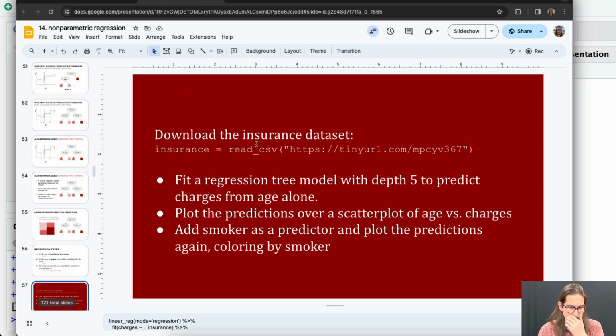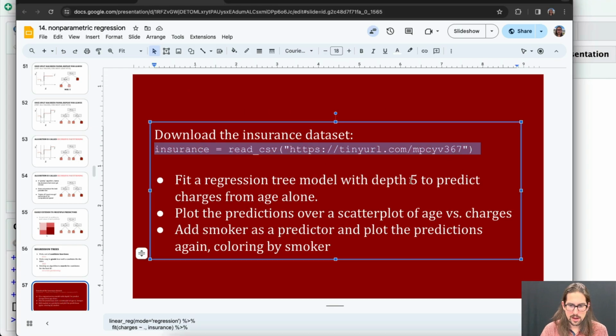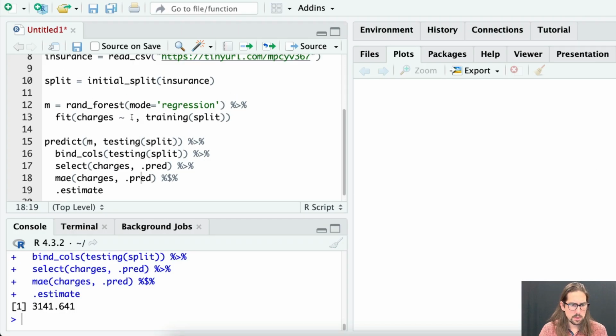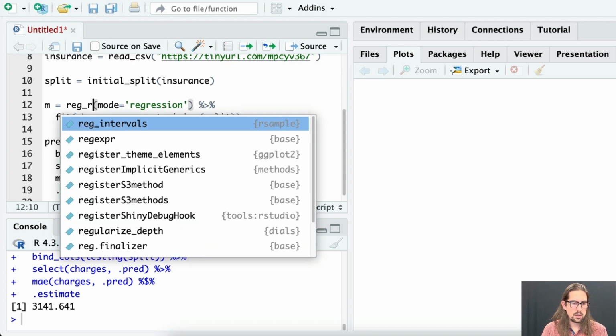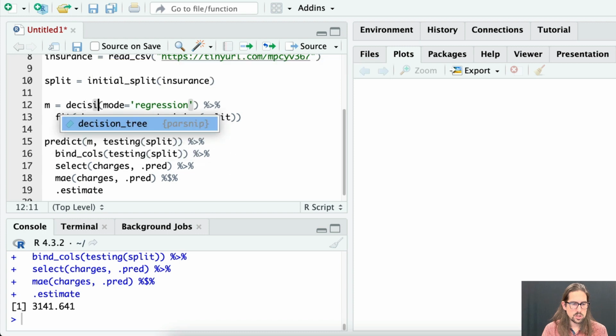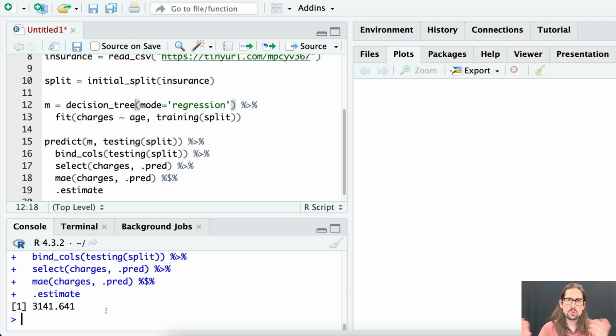So let's play around with this. We already have this. Let's fit a regression tree with depth 5. And we want to predict just using age. Here's the magic. What is it called? Oh, it's called decision tree. Decision tree is another word for a regression tree. It's a slightly broader term, actually, because a regression tree is usually specifically referring to the case where you have a continuous outcome, whereas decision tree maybe can refer to the case with the binary outcome or categorical.